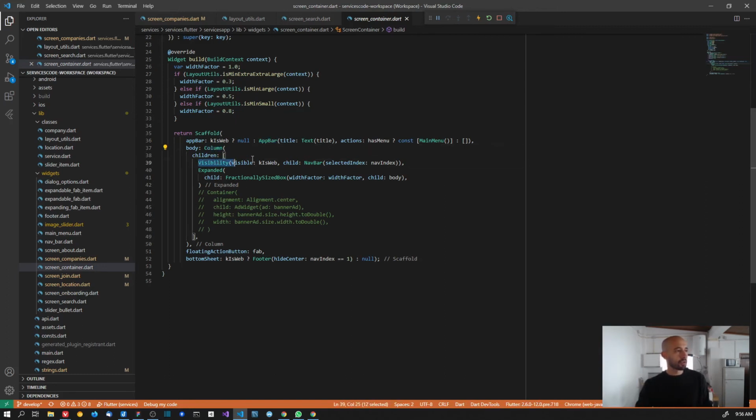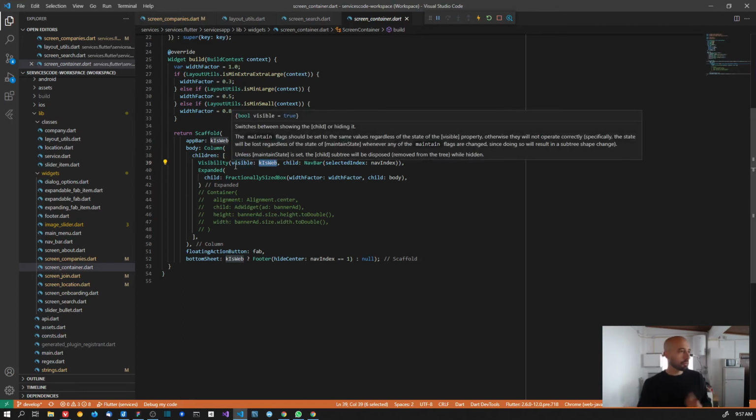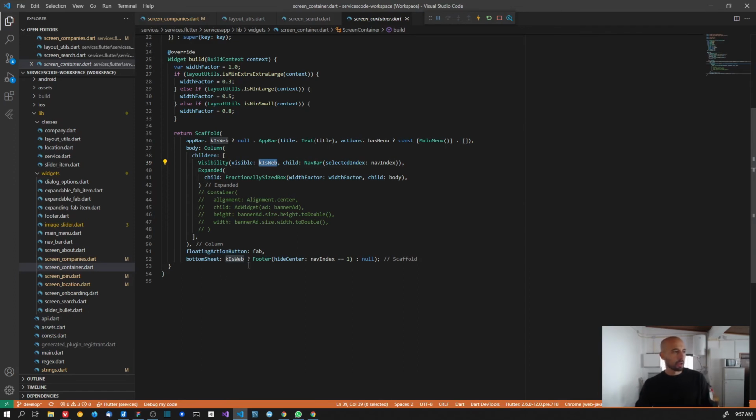So on the column, I have this, the menu for the web. So it's visible when kIsWeb is true. So the menu is only visible when I'm running on the web. And the bottom sheet, which is a footer, the same. So I'm adding the footer when I'm running on the web, and I'm not adding anything when I'm running on the mobile. And basically, I think these are the two approaches that I'm using to create the web version. So I'm using kIsWeb to toggle between widgets: when I'm running on the web, do this; when I'm not, add that, something like that. And to make the widgets responsive, I'm using the layout utils, which in turn are using the media query to understand the size of the screen.